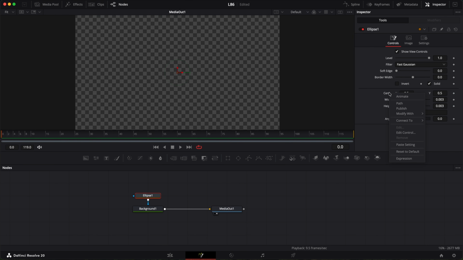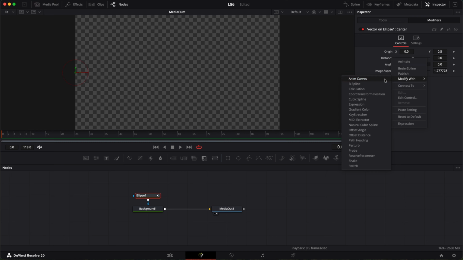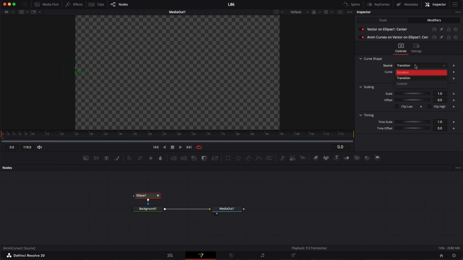Right click on the center parameter and choose modify with vector result. Go to the modifiers tab. Set origin X to 0. Right click on the distance parameter and choose modify with anim curves. Set source to duration.